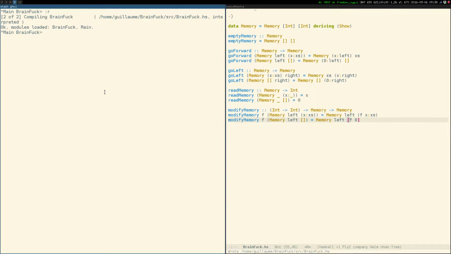So we'll test all those functions in the interactive shell on the left side of my screen. Empty memory actually creates a memory. If we want to read memory of an empty memory, we'll get 0. Oh, that's right. If we want to modify memory and add 10, we'll get 10 if we read this memory offset, which is nice.